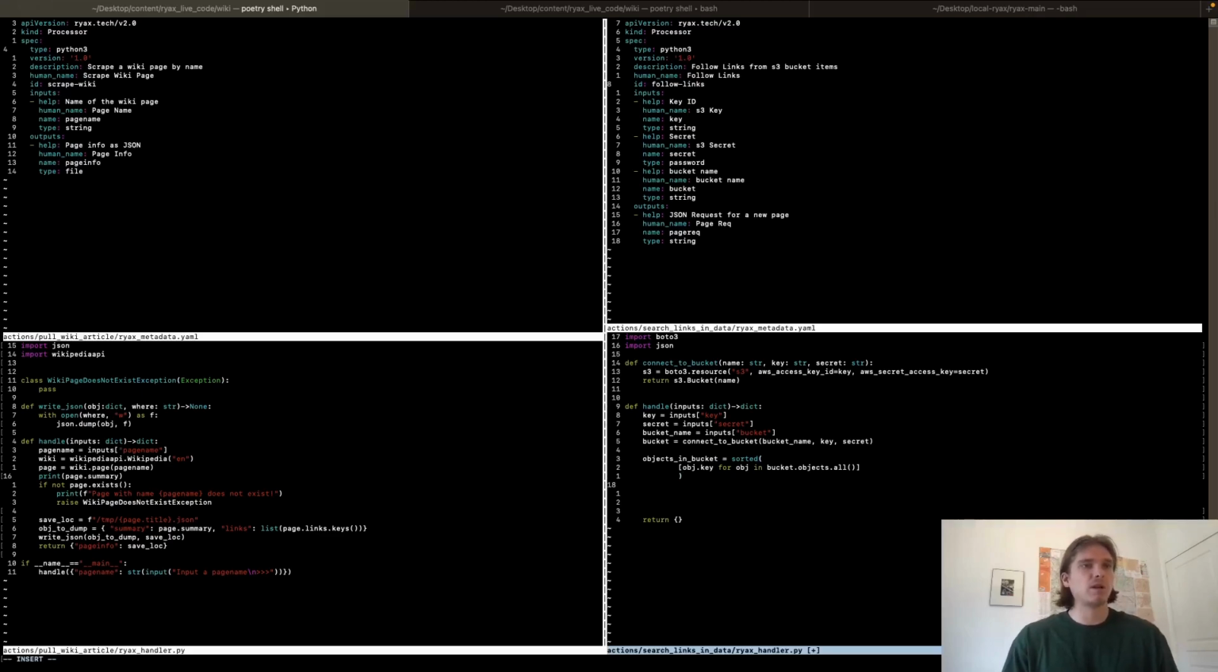Okay, that should work. And what's this going to do? For each of those objects, it's going to go over it. So each of these objects is going to be one of these things. That's going to be a summary and links that we're going to put in the bucket. So this is going to go over all of those objects.